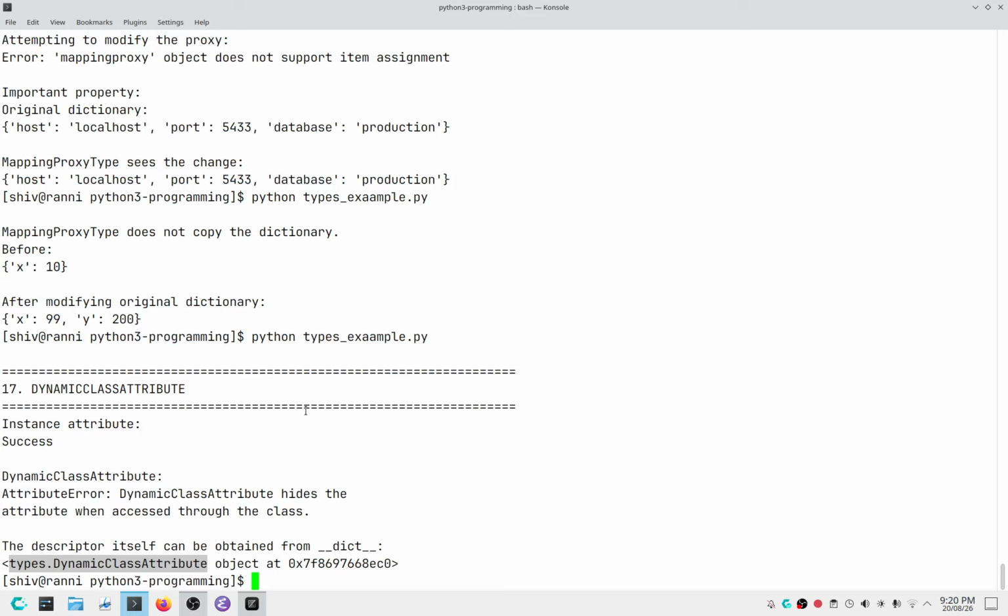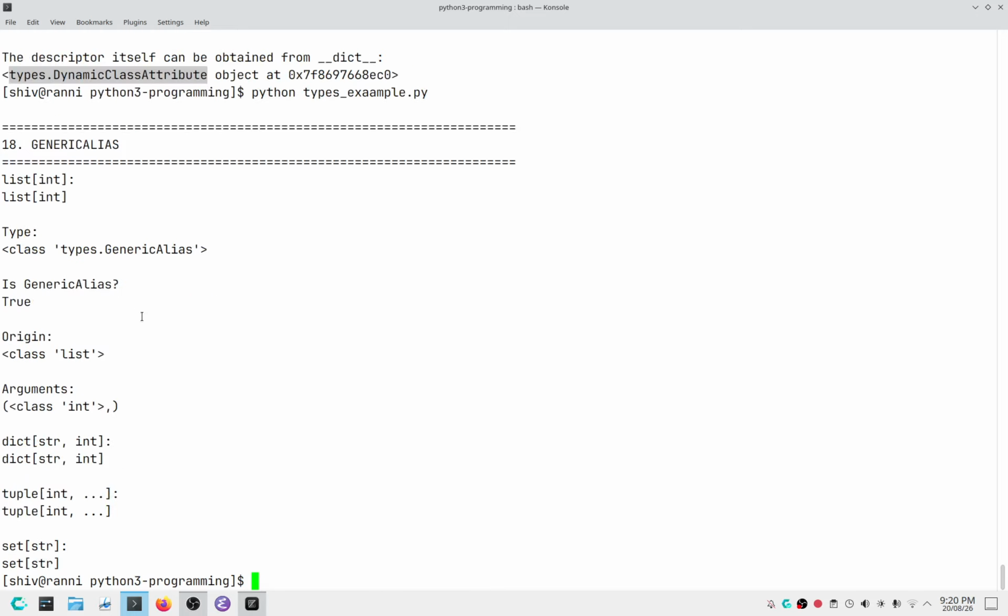Okay. So here the type of list[int] was generic alias. Is it a generic alias? Yes. Origin is the list class and argument is integer, and other objects are treated as we expected them to be.